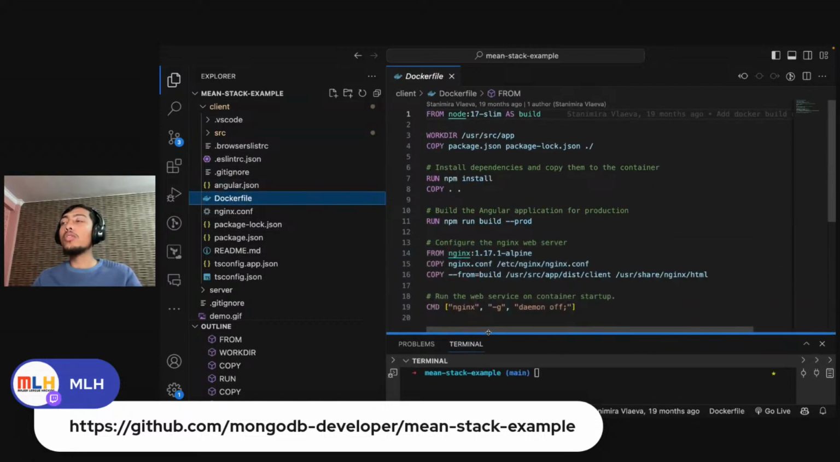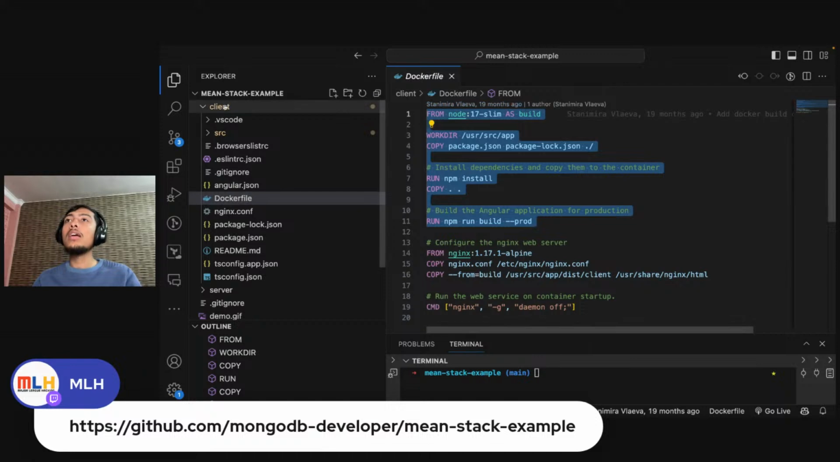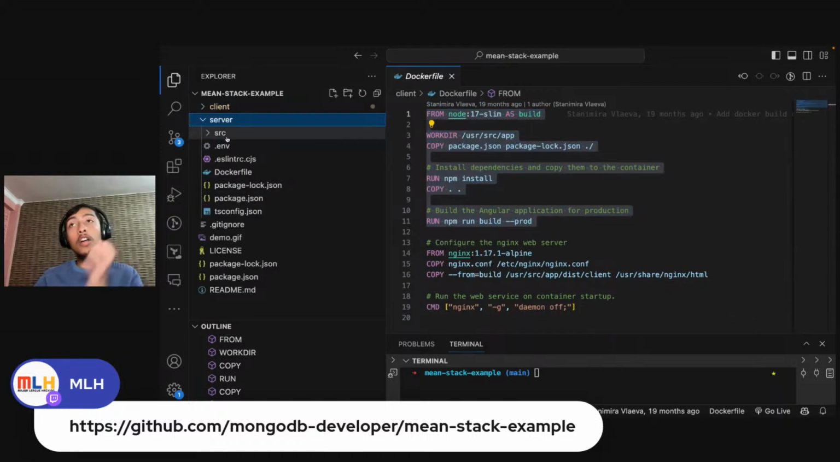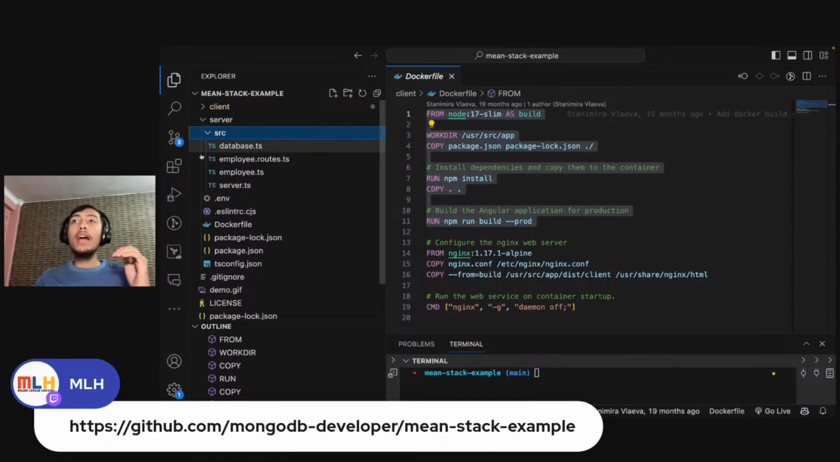This is an Angular project, so it has its own Dockerfile. And likewise, we have the server. The server is very similar to the Node.js application that we saw earlier. It also has the source code over here. Again, it is using TypeScript as the language and not JavaScript. TypeScript is just a superset of JavaScript, a more advanced one. So please do not worry about the programming language or the code over here. I will explain the concepts related to Docker. So please stick with me.